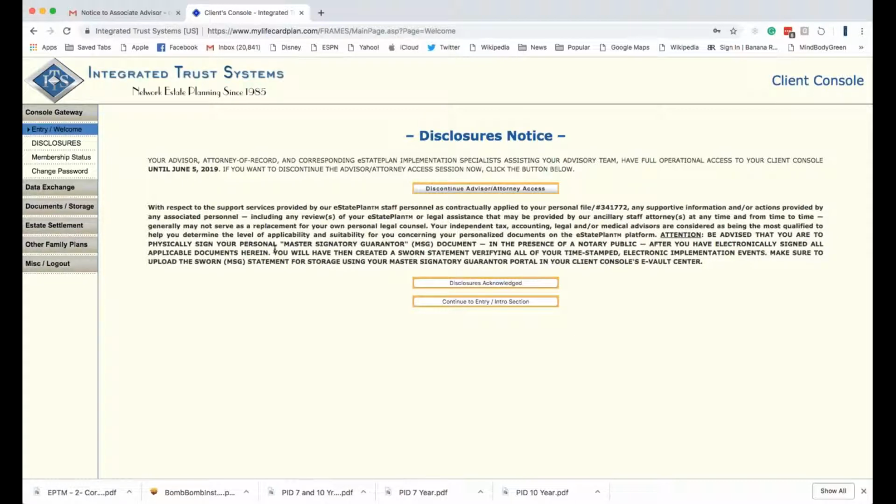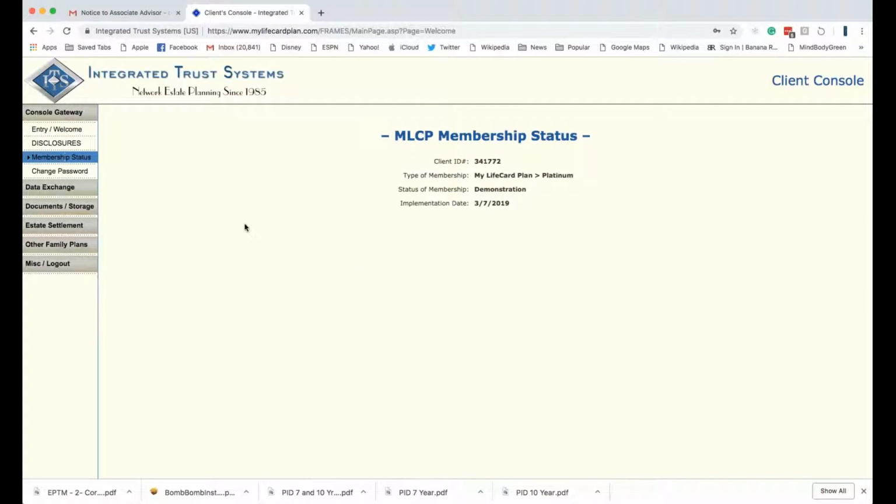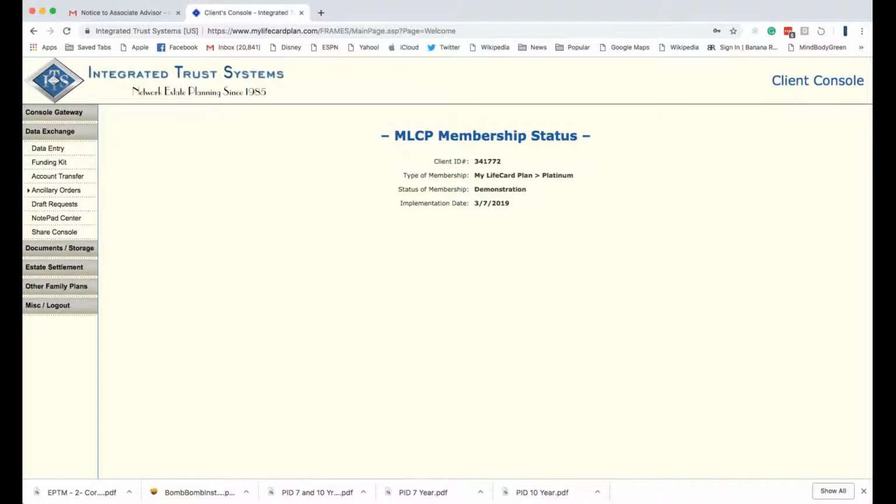You'll want to make sure that you read all of this stuff in here. Disclosures, everything that's in here. The membership status, it's a demo. And then this is where you can have the client change your password at some point in the future.